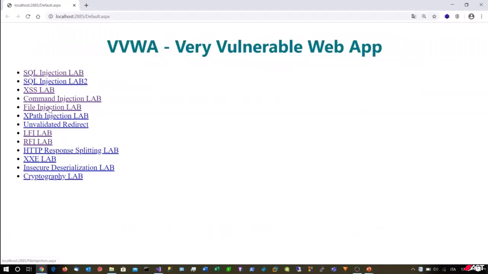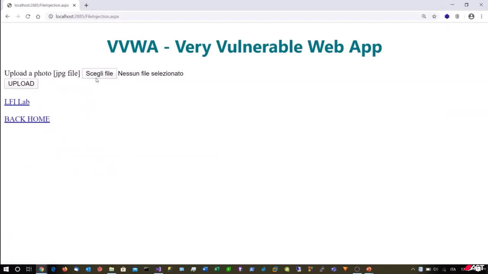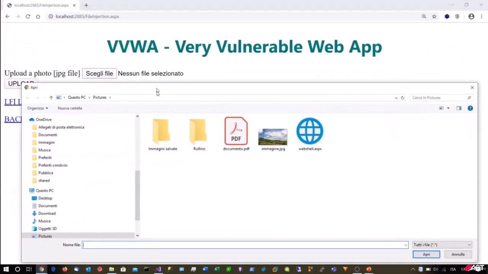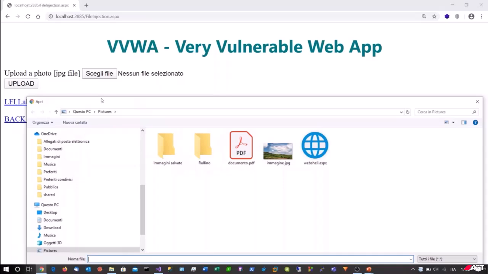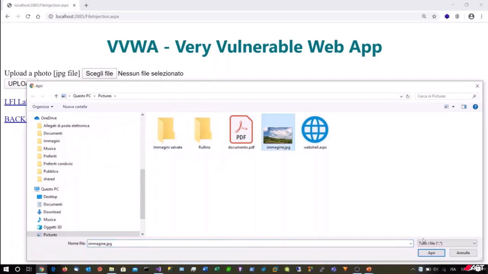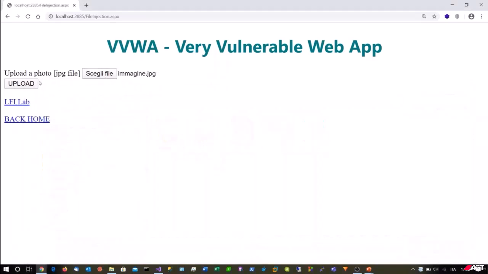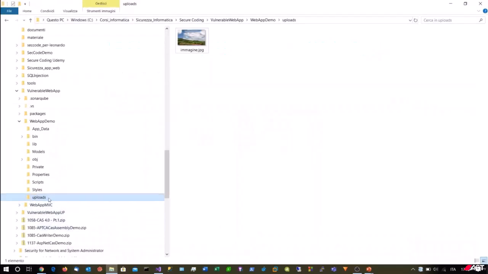In this session, we will see a workshop of the non-validated upload of files to a web application and the possible mitigation. So, we can click on the Select File button, select a file, for example a JPG image, and send it to the web server with the Upload button. Going to the server, you can see that the file has arrived in the Uploads folder.